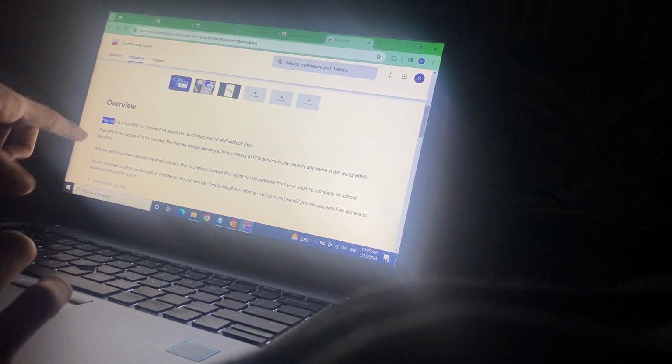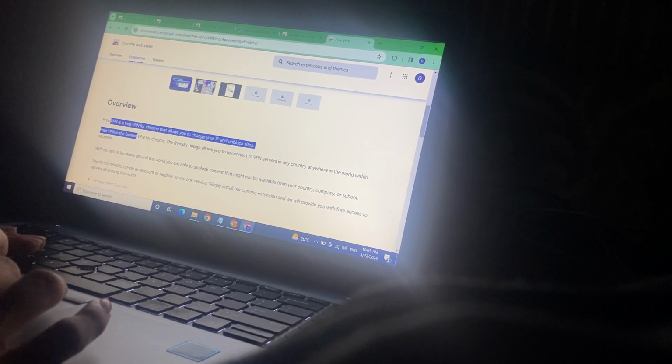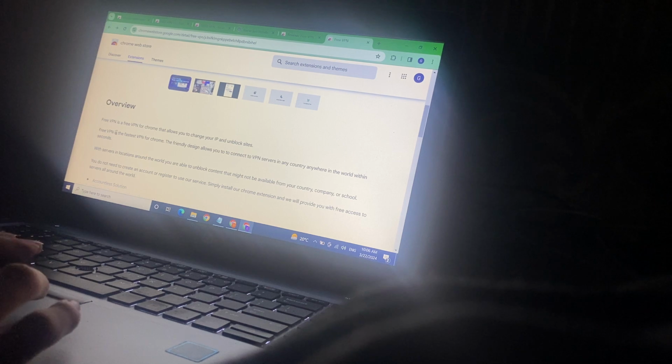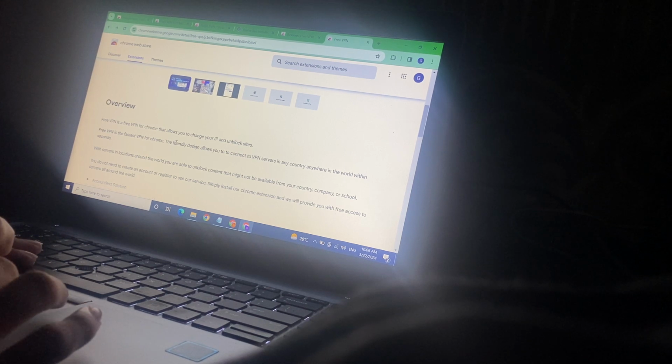You can see here Free VPN is a free VPN for Google Chrome. This allows you to change your IP and unlock sites. Free VPN is the fastest VPN for Chrome. The friendly design allows you to connect to VPN servers in any country, anywhere in the world within seconds.